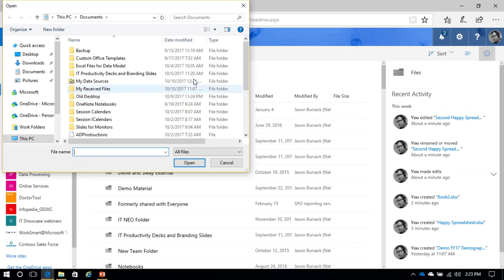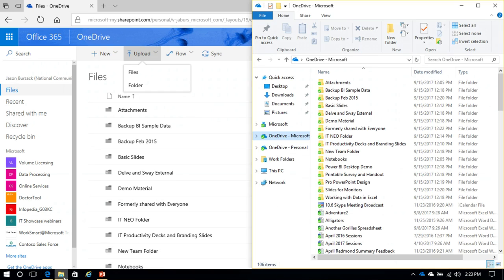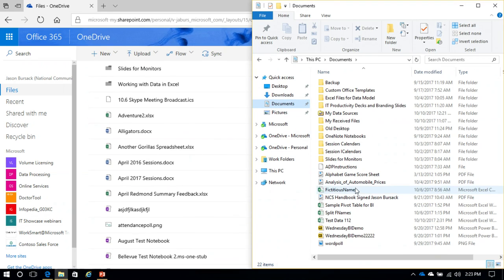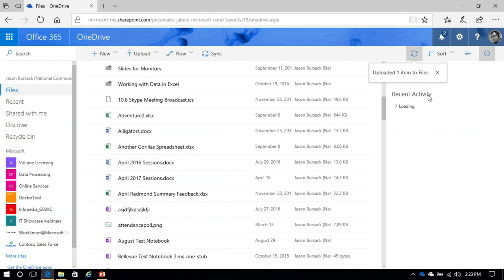And then this just opens up this interface right here, and you're going to grab whatever file from your PC and upload it. Another way to upload is if I just go to my Windows File Explorer, and I'm going to grab this file here called fictitious names, and I'm going to upload that to my OneDrive for Business. Watch this. I'm going to drag a file from my File Explorer to OneDrive for Business, and you'll see it's uploading.